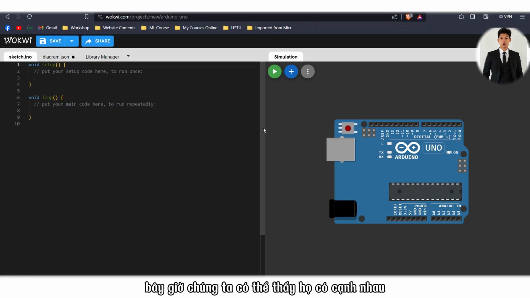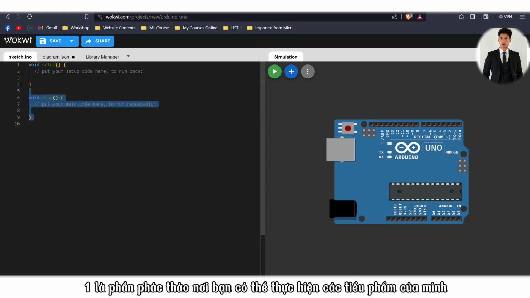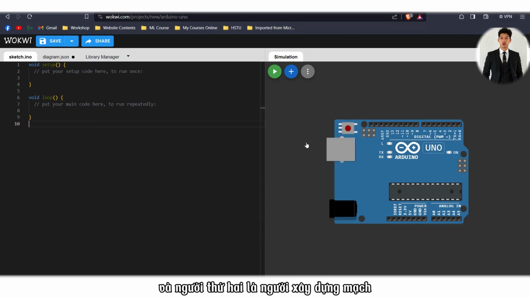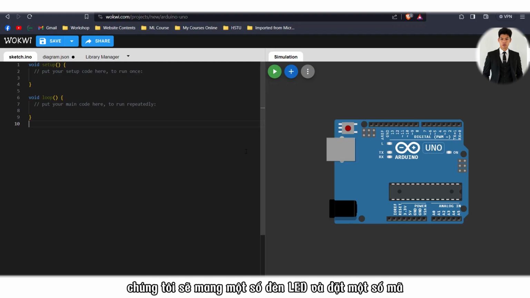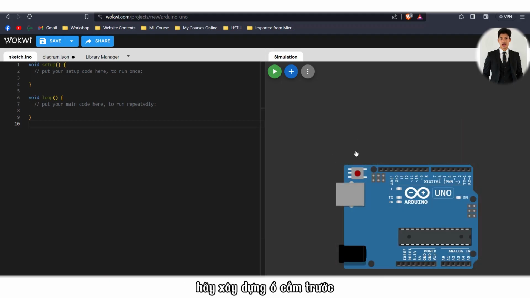Now we can see they have a side by side panel. One is the sketch part where you can write your sketches, and the second one is the circuit builder, where you can build a circuit and run the simulation. So I'll bring in a basic code just to show you how this website works. We will bring in some LED and put some code so that the LED works with the code. Let's build the circuit first.